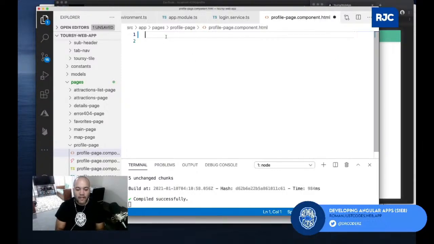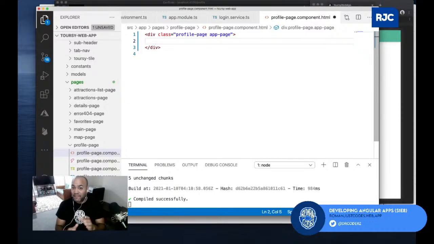Very plain. So why don't we start creating a div class? Let's call it profile-page, and I'm going to leverage that app-page class. Same thing as the welcome page. I'm going to have two sections, a top piece and then a bottom piece.